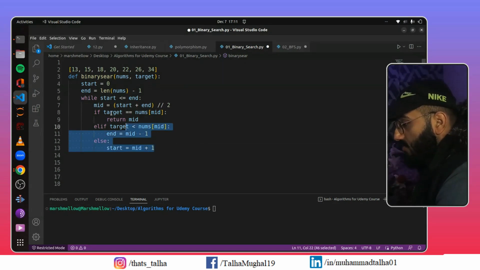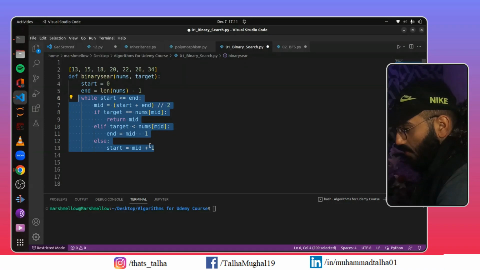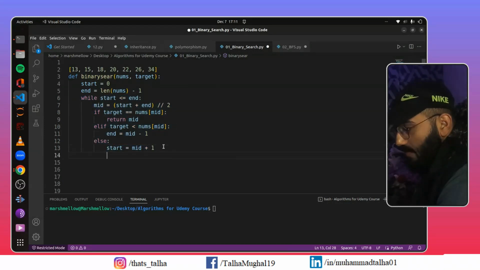Now, if all of this is not followed, that means we don't have a number inside that array. So we can simply go outside this loop and we can say return minus 1, which means that the number does not exist in the array.